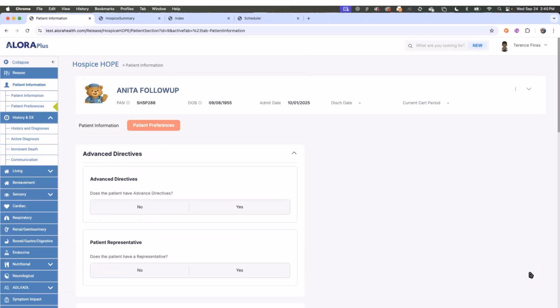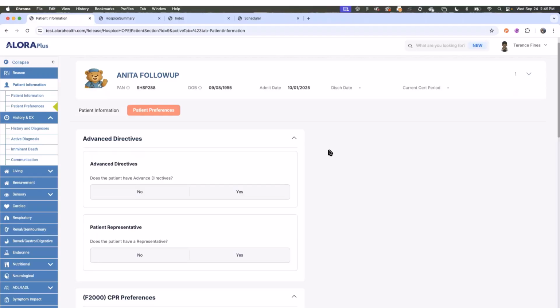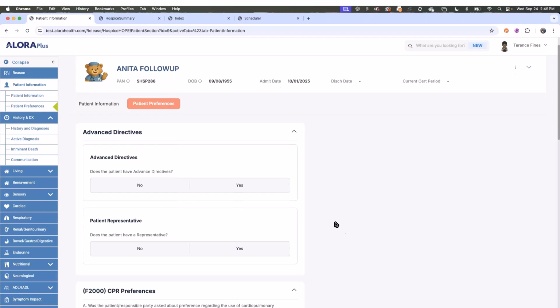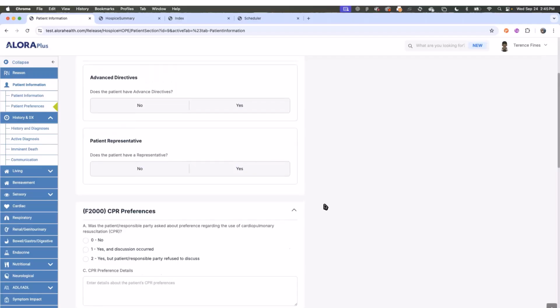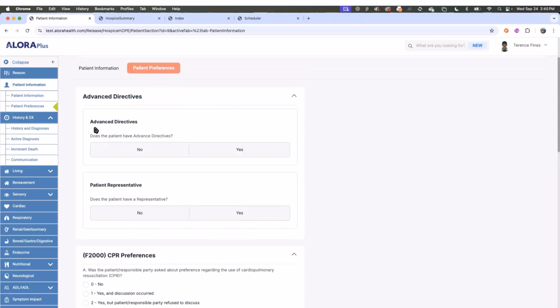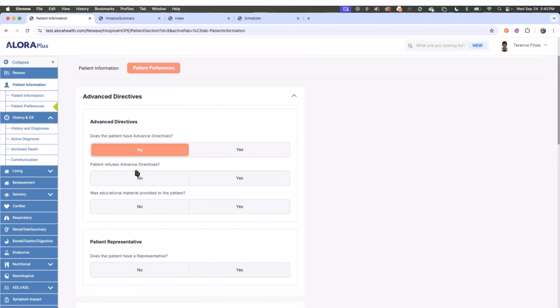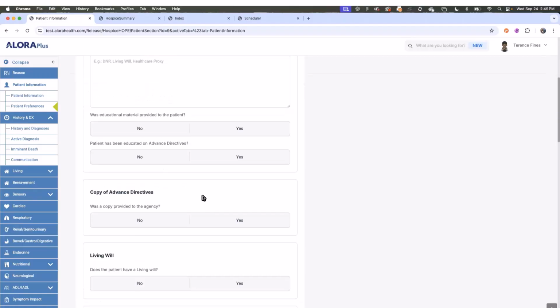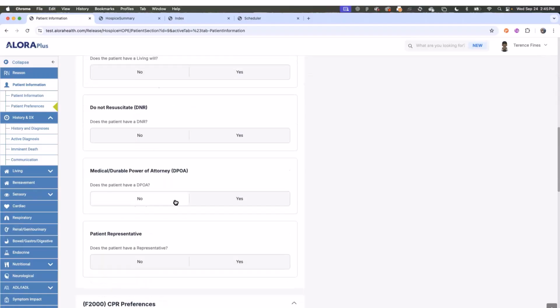If I move over to the next tab, what I wanted to show you was some improvements that were made to the advanced directives with the smart UI here. So based on your responses, it may show or hide additional questions. So in advanced directives, if there's no advanced directives, it gives me these 2 additional questions. If I select yes, then it does expand and allow me to give more detail about any advanced directives.